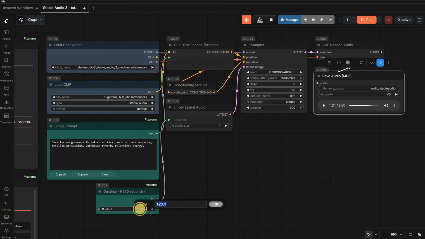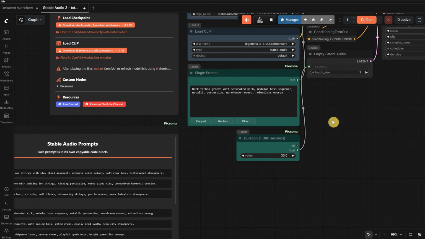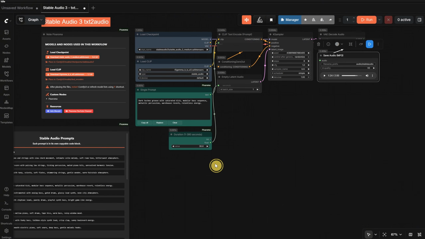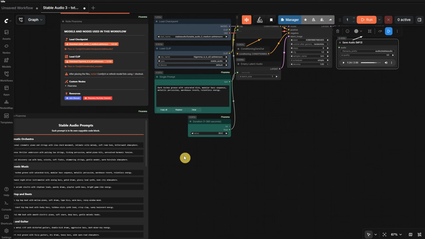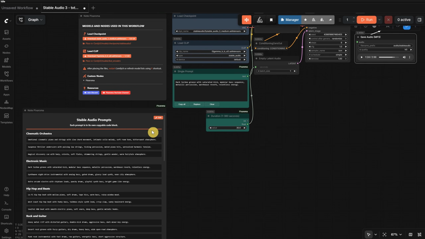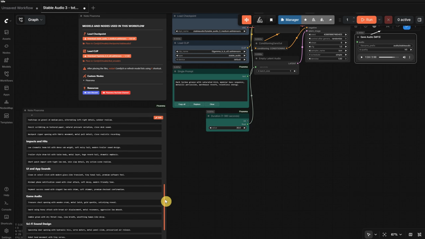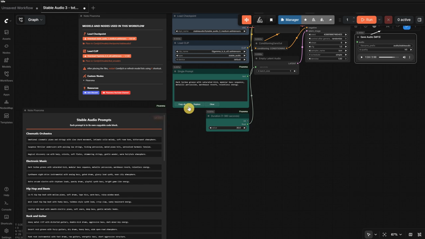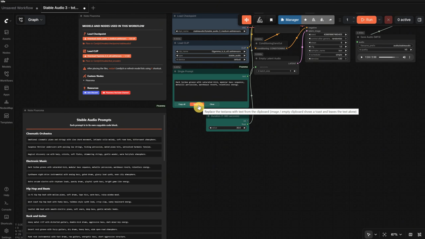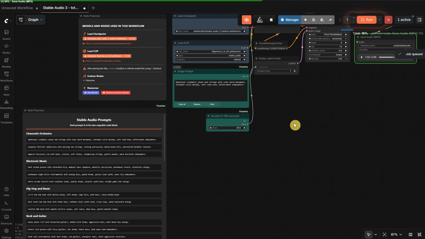I am changing it back to 30 seconds, since that is a good duration for testing. Then, on the left, I made a note with prompt examples so you can test different types of audio. You can use this scroll bar to see all the prompts, and to make it easy to copy, you just hover over the prompt. On the right, you get a copy button that you can click. Then, on this node, you can just press the replace button to replace the prompt and run it to get an audio file.